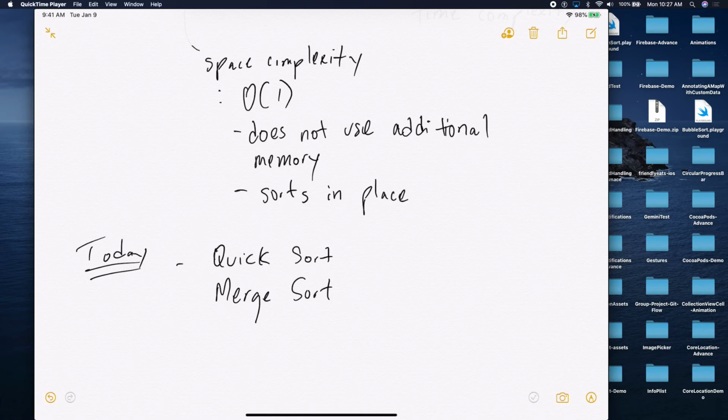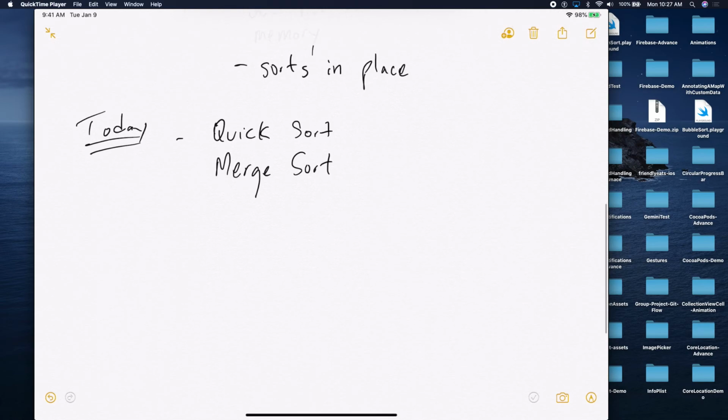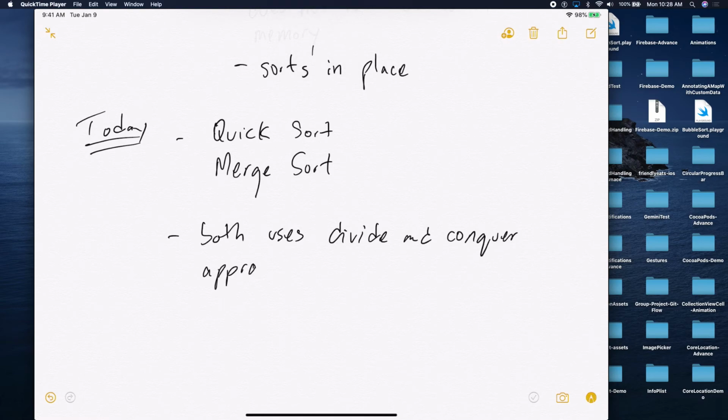Immediately, the differences between those two sorting algorithms and what we did on Friday: QuickSort and merge sort both use what's known as divide and conquer algorithms. So here, both use divide and conquer approaches in sorting.